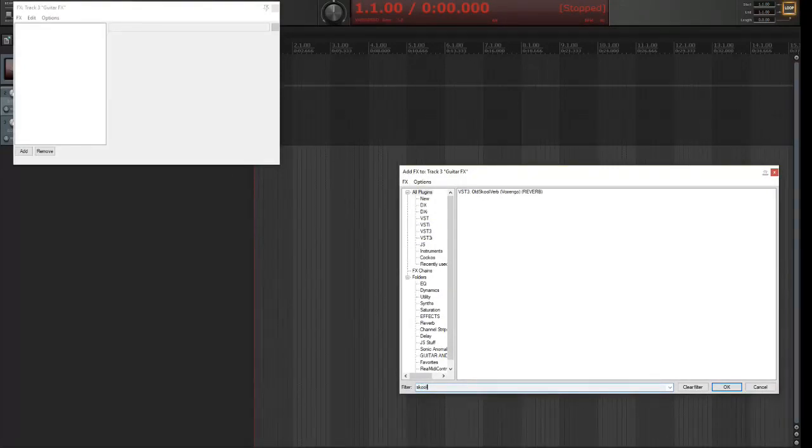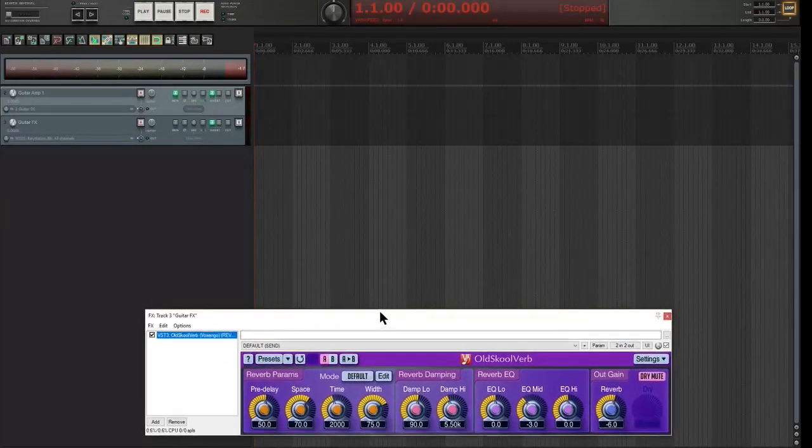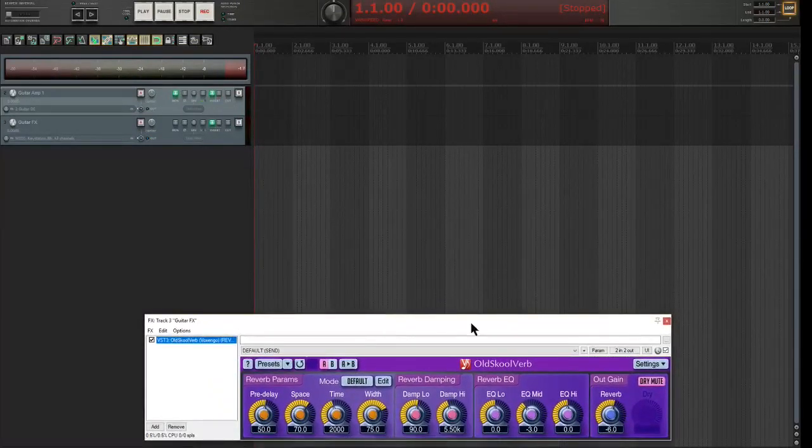No matter which effect you choose, you will want to pay attention to the wet and dry settings of each plugin. As we are already hearing the dry or unprocessed signal from the main guitar channel, we don't need to hear it from the FX channel. For this reason, turn the effects to 100% wet or disable the dry, depending upon the plugin.